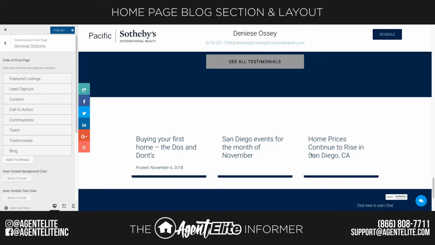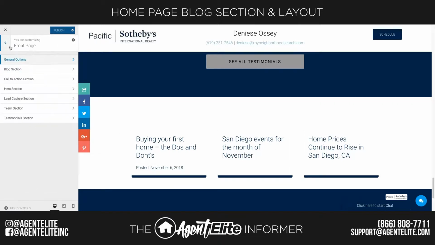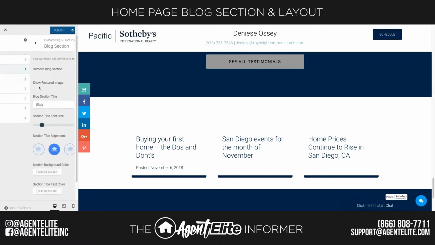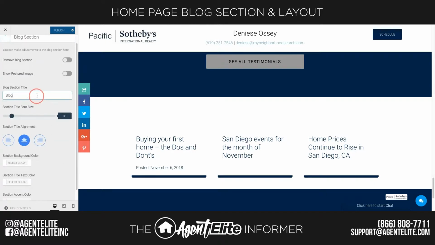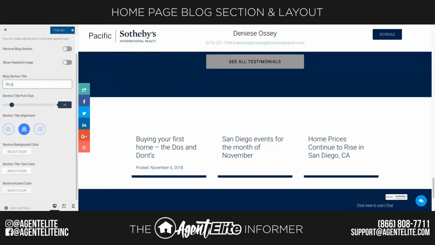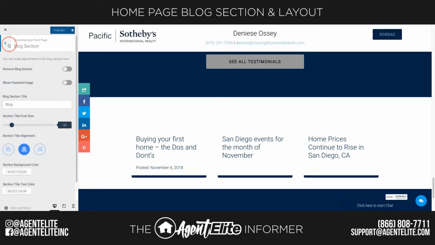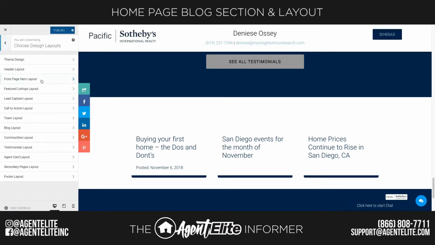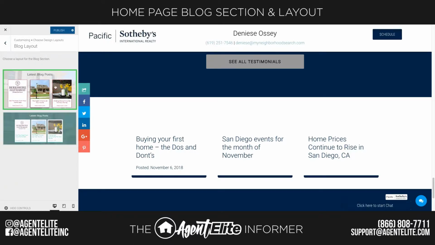Now if you want to change that layout, you can easily do that by just going to the front page and then going to blog section, and then you can do a different title if you would like. If you have a special name for it, you can change the colors, and then if you want to change the exact theme of it, you can go to choose design layouts and then go to blog layout, and then you have two different options to choose from.